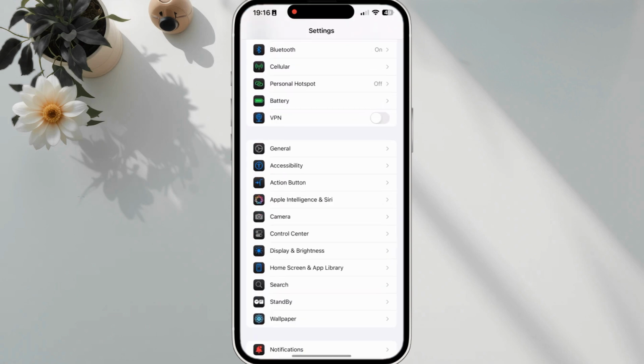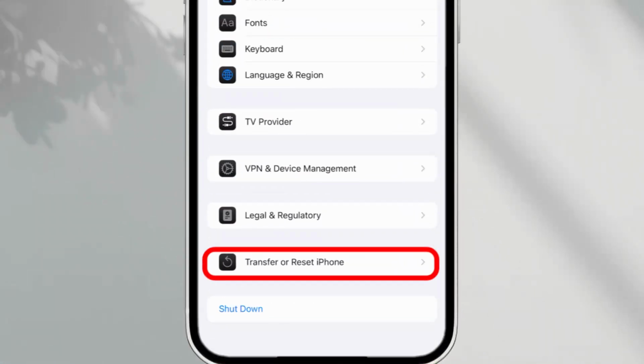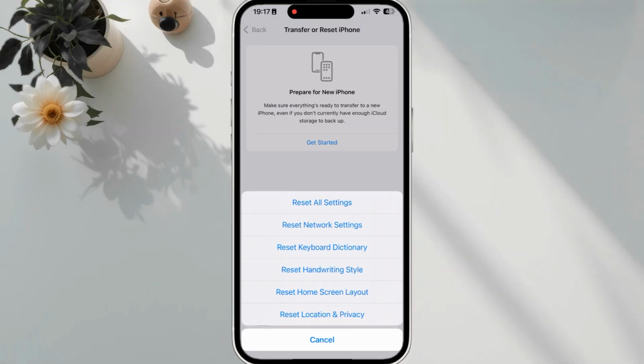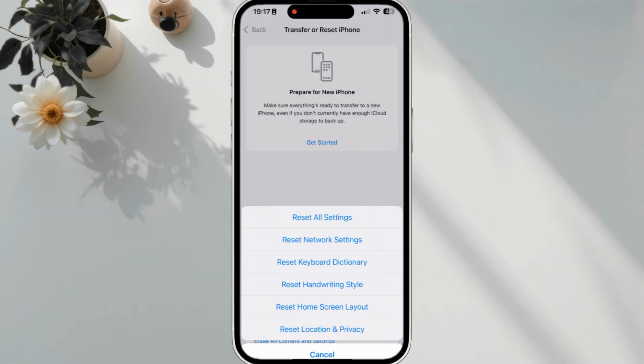Open Settings on your iPhone. Tap General. Then tap Transfer or Reset iPhone. Tap Reset, then select Reset all settings. This will reset all settings without deleting data, and could resolve issues related to restriction.